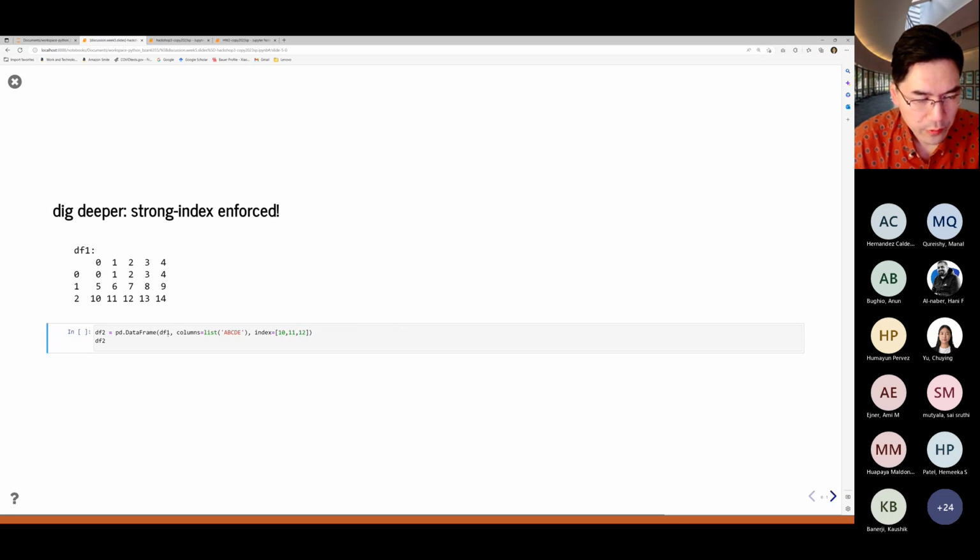If I use the content of df1 and define another data frame, df2, I seem to be defining a new data frame. For the new data frame, the columns should be A, B, C, D, E, which matches 5 columns instead of 0 to 4. And then I define the index labels to be 10, 11, 12 instead of 0, 1, and 2. I'm expecting to get the same array values, but with different metadata. All right, that's what I expect.